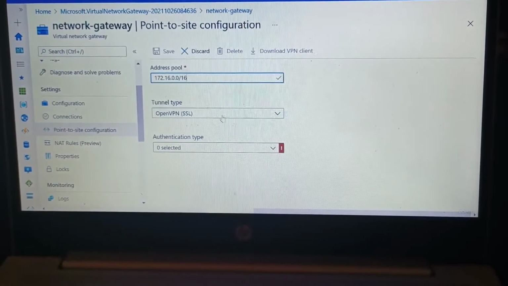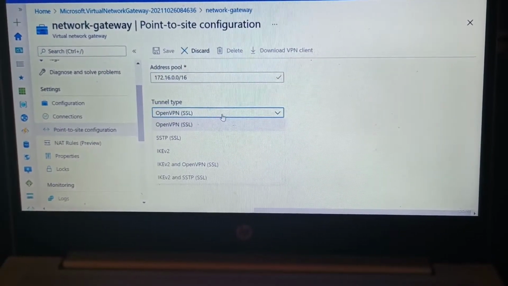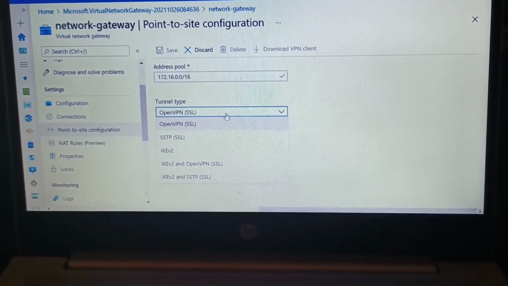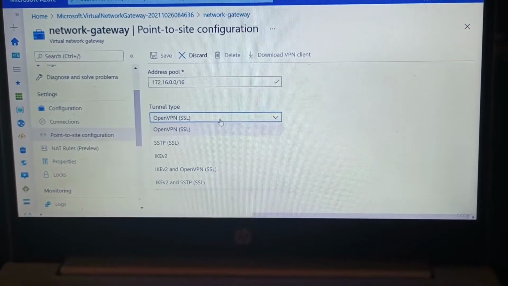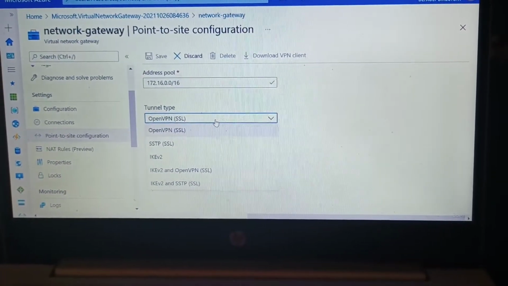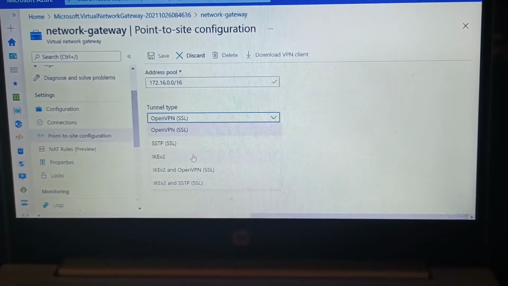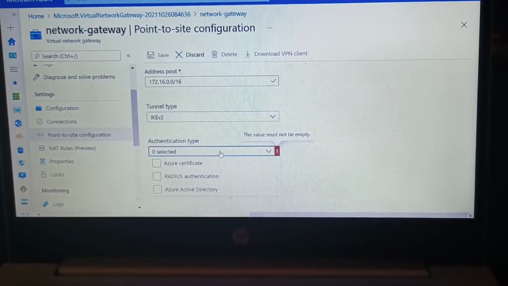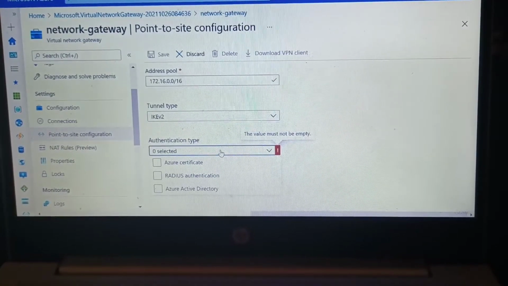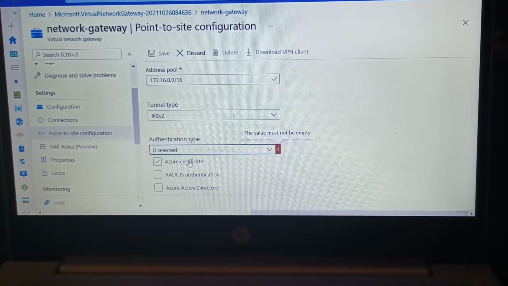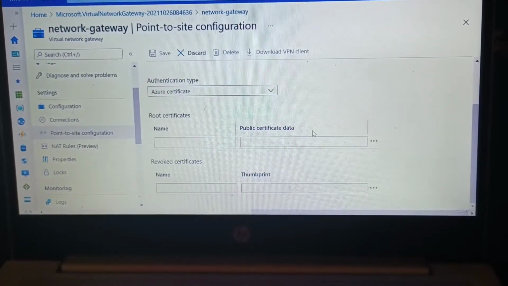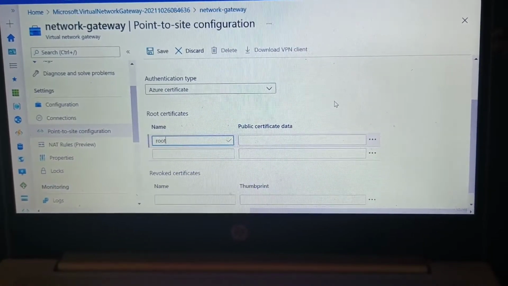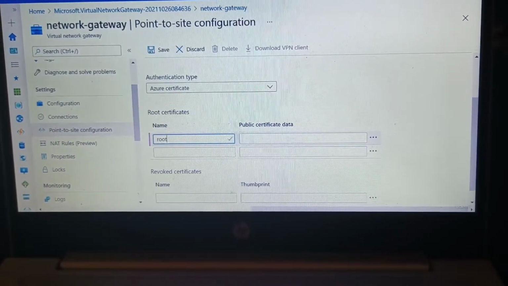In the tunnel type, we have many options in place. Again, this depends on the type of secure tunnel that you want to establish when creating this point to site VPN connection. I'm going to go ahead and choose IKE version 2. In the authentication type, we have many authentication types in place. I'm going to now choose an Azure certificate. And here is where we can upload our certificate data. So here I can just give a name.